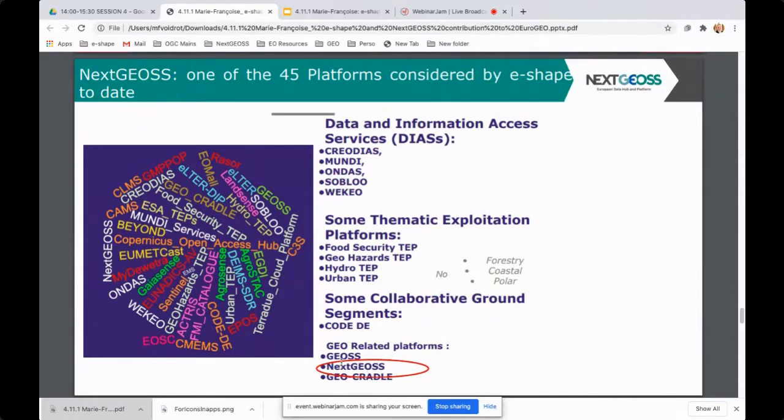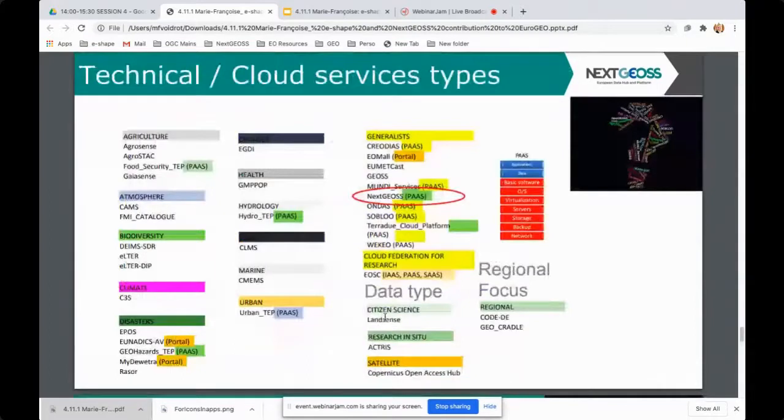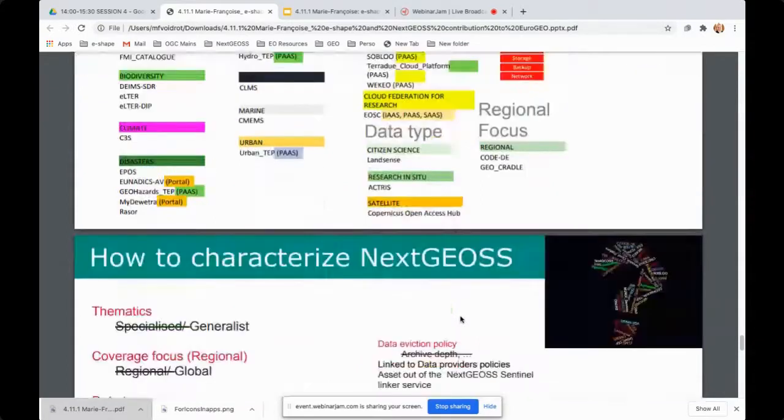And in my clustering of platforms, I put it into the GEO-related platforms. Then you have the TEPs, and you have the DIASs and the collaborative cloud ground segment, which are connected to Copernicus DIAS and the ground segment. So I'm right now working in e-shape to characterize these platforms, and some platforms are thematic, specialized on a certain thematic. Some platforms are for agriculture, for the atmosphere, for biodiversity. Some are for research and not so much for operational duties. Some are dedicated to satellite data. Some have a regional focus. NextGEOSS, as the DIAS, as ELIP, is part of these generalist platforms. So there is no specificity on the domain, no specificity on the data type, and it's generalist. So how to characterize NextGEOSS?